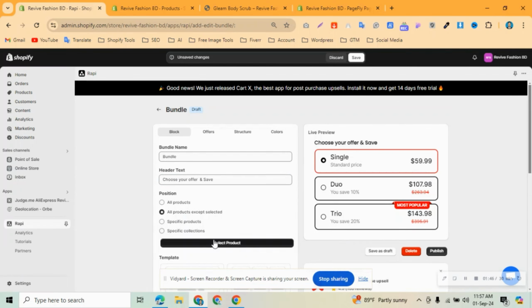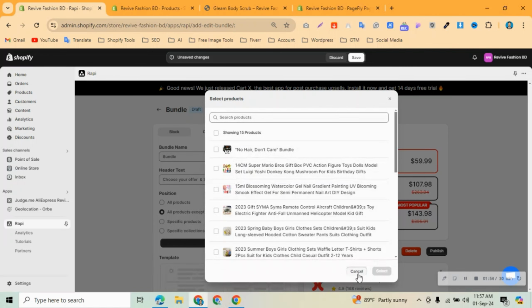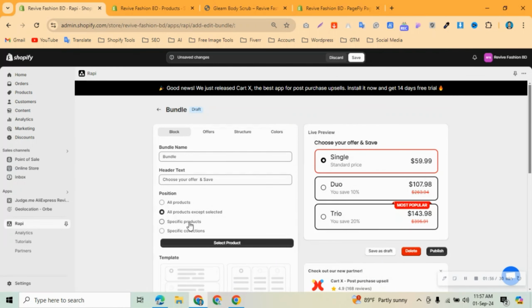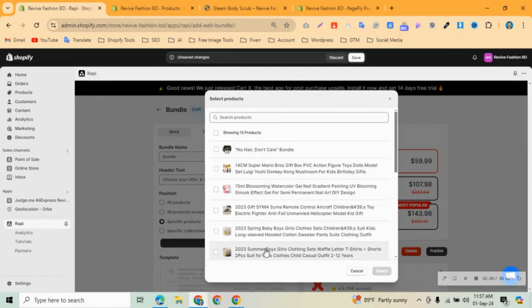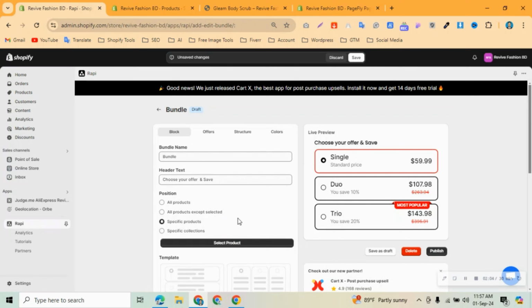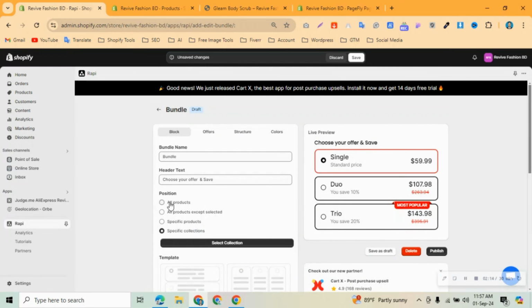There are four types of bundle position here. First option is all product. Second option is all product except selected. Then a specific product, and the third, last one is a specific collection. You can choose your preferred option from here. I will choose the all product option.